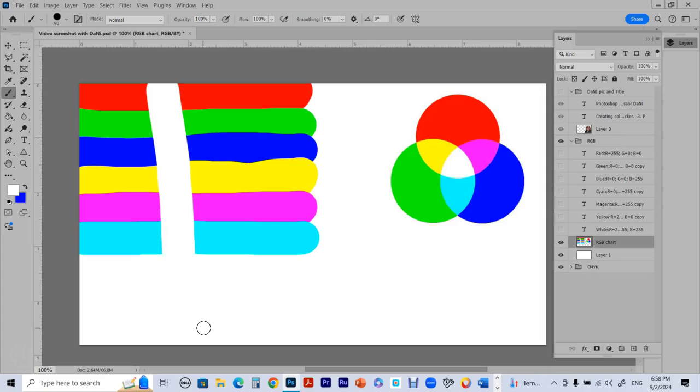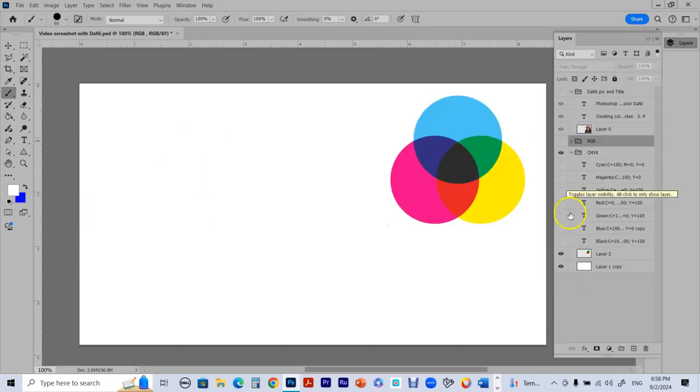Next, we're going to explore the CMYK color system. So we're going to hide this, and we're going to go to the CMYK color system. Okay, so in the CMYK system, we have a different arrangement of colors. The primaries are cyan, magenta, and yellow, and the secondaries are green, blue, and red.